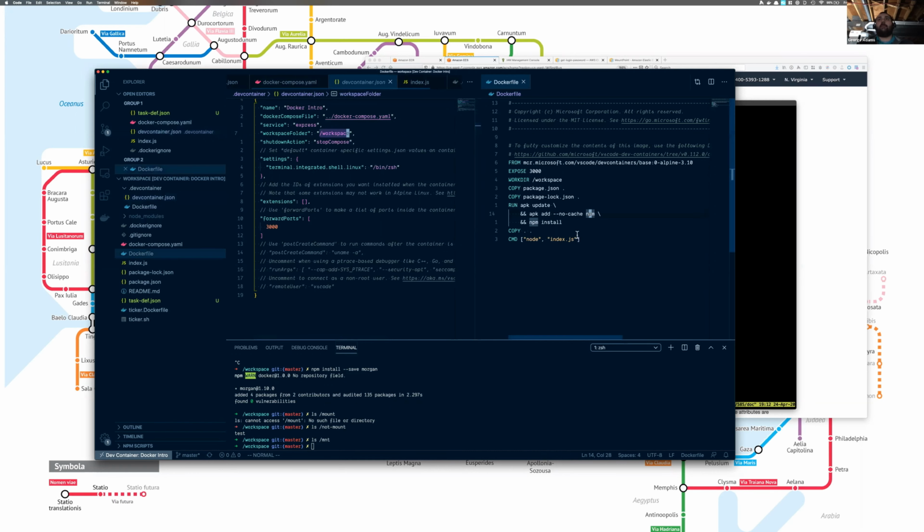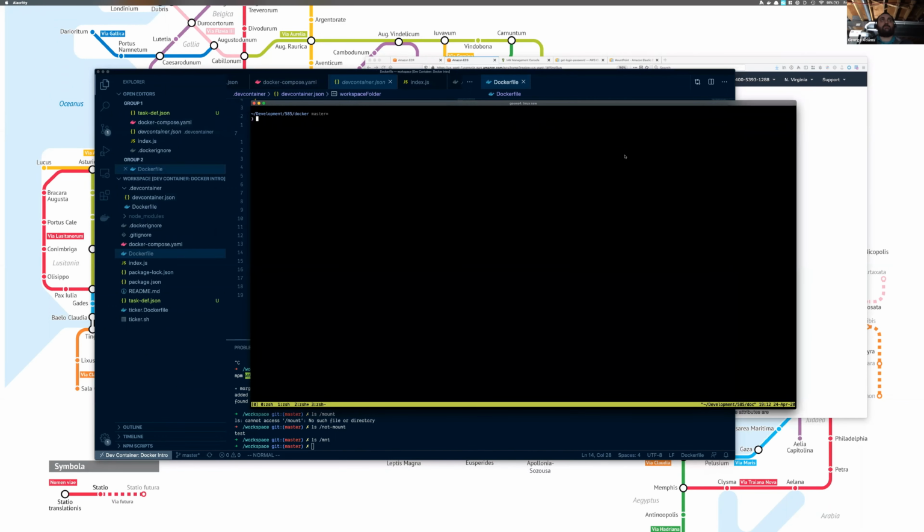Now, why did I make this change? Well, I want to be able to run a Docker build command. We didn't do this last week because we had no real reason to build containers. VS Code was hiding all of this for us. So what does a Docker build command do?